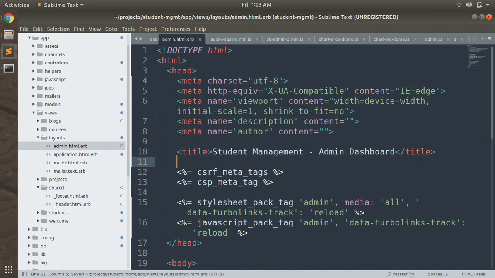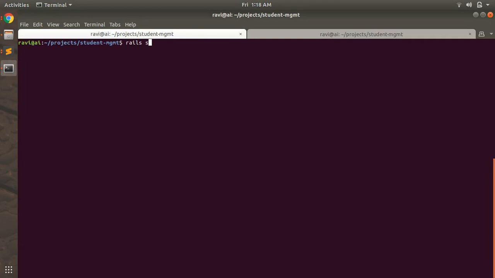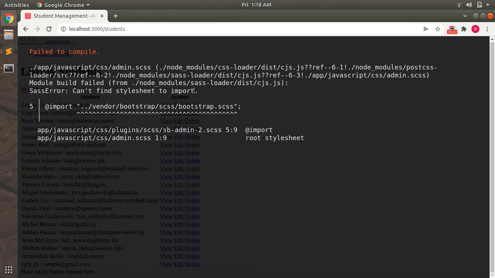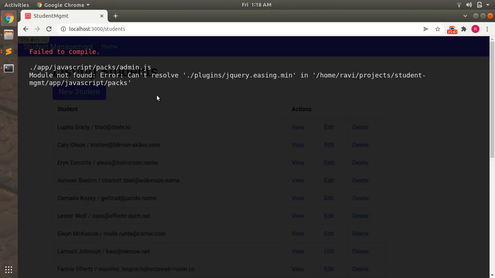and start your Rails server. So rails server for starting your server, and run the webpack dev server as well. And now visit the students page in the browser, but you will see some errors here. Okay, let's see what's the error. Okay, so here you can see that can't resolve plugin jQuery dash easing dot min in home projects students. Okay, so what's the error here? Let's see.